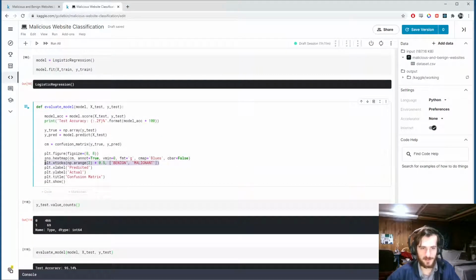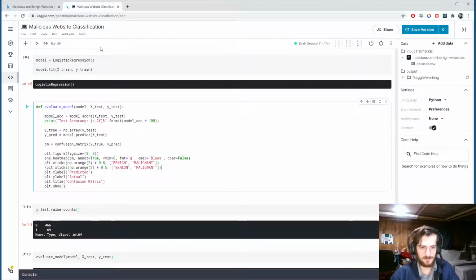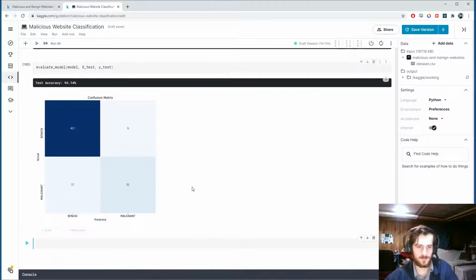So let's do the same thing for the y ticks. So yticks. And then take a look. And here we go. So this is a nice confusion matrix. We get a good sense of what's going on here. And you can see that we're actually doing pretty well, right? We don't have too many false positives. We don't have too many false negatives. So even though there's a class imbalance, the model's doing quite well.